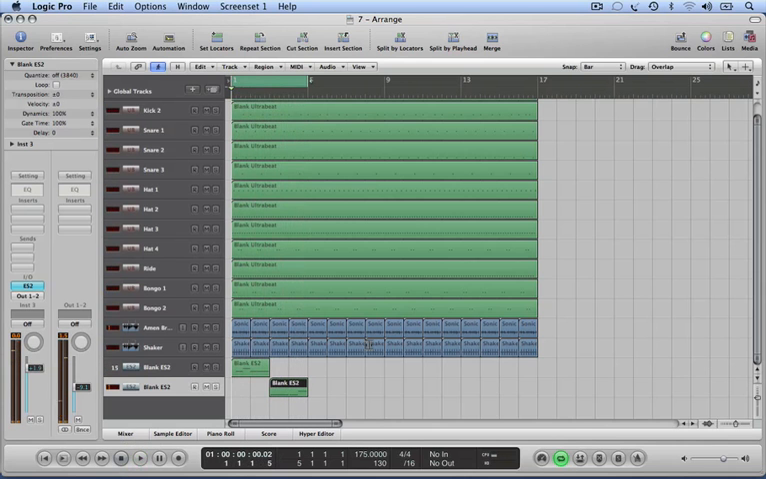Okay, so in the next module, we'll be looking at how to program the sub bass.